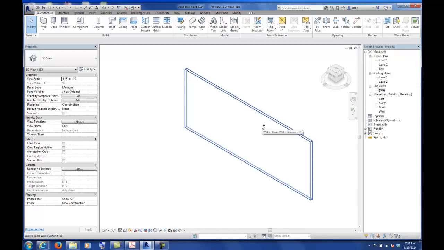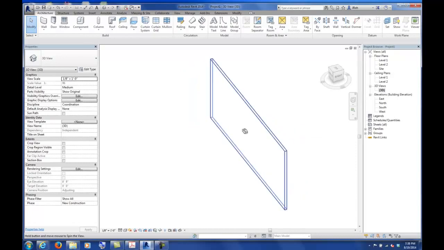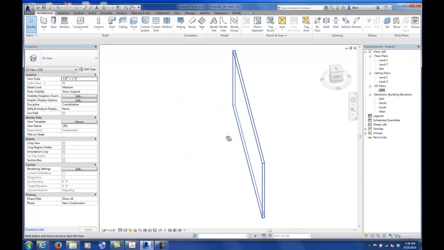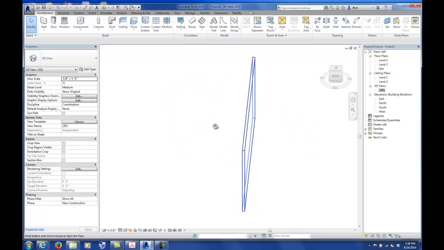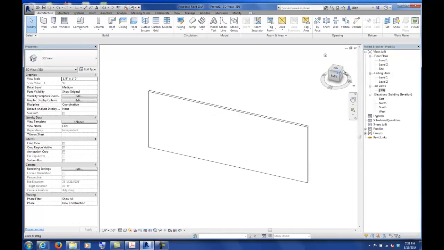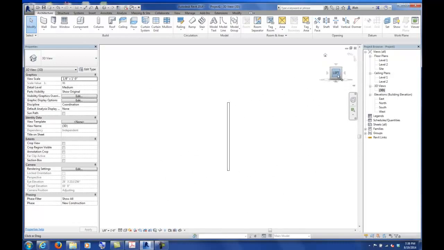If you hold in the Shift key and then hold in the right mouse button, we can orbit. So this is your orbit command, so you can navigate around your 3D model. You can also orbit around a model by clicking on this view cube up at the top right. If you start to click on different parts of the cube, it'll take you to different views of the model.